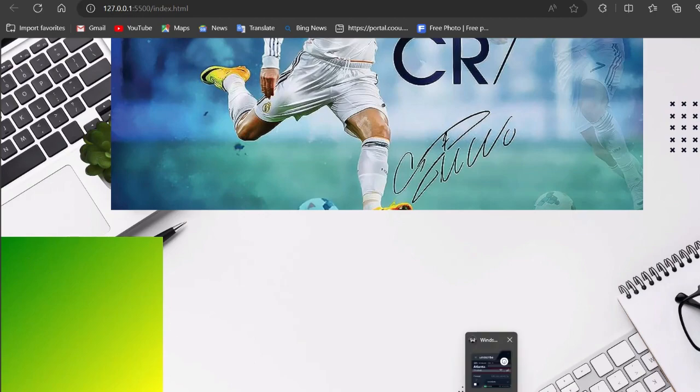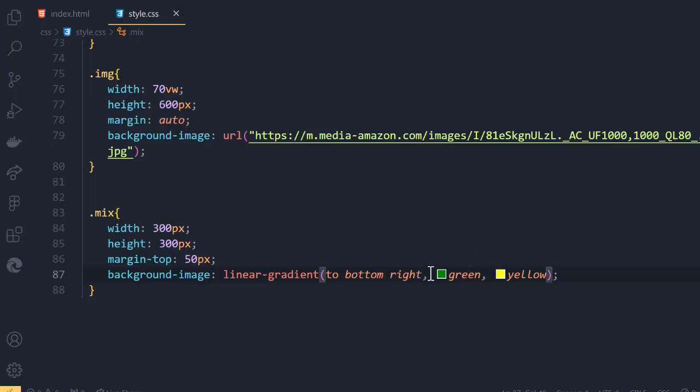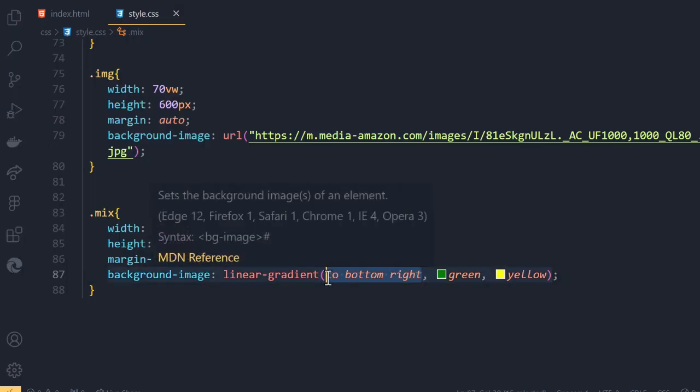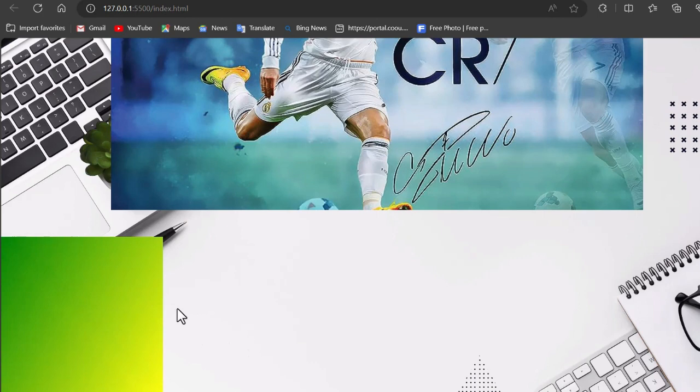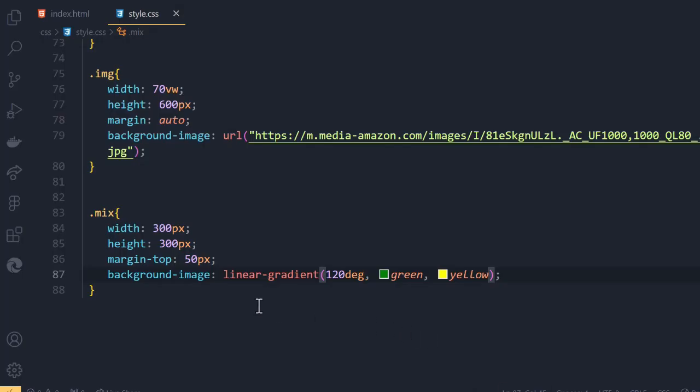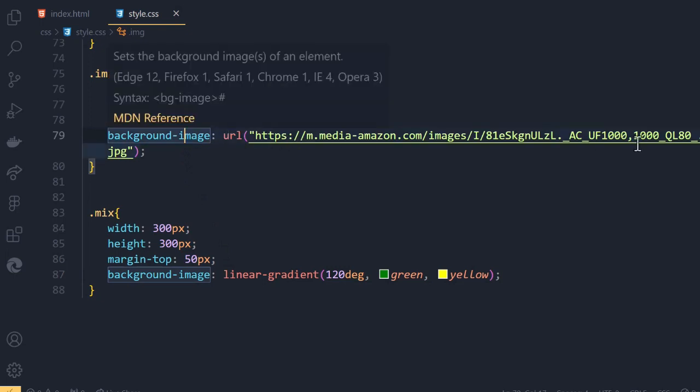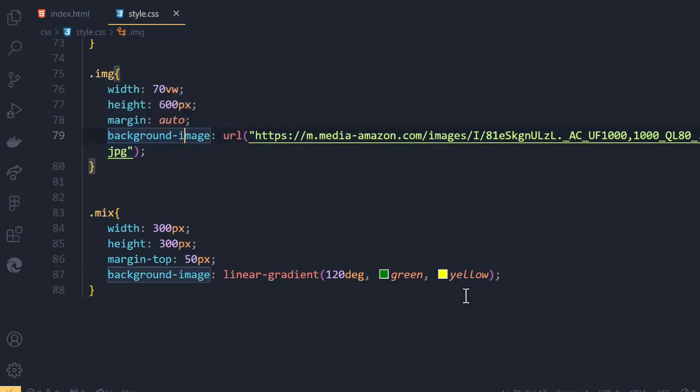Okay, at the same time, if you don't use any of this, you can just use degrees. I can just say, okay, let the direction flow at 120 degrees, DEG here, and if you come back, it will still apply. The linear gradient will still apply to the background. So as you can see, this background image can not only give us an image, it can also be used to mix colors for us, to mix gradient colors for our background here.